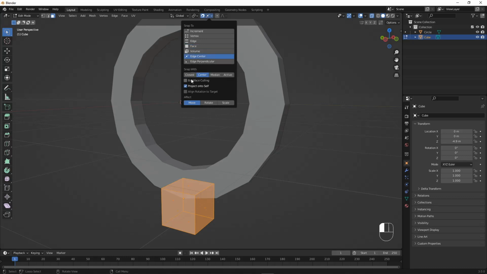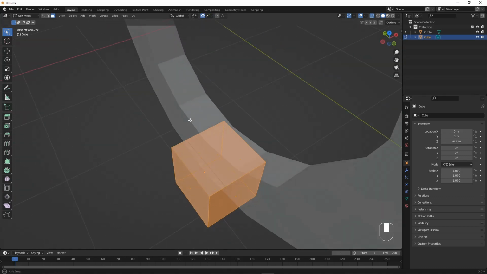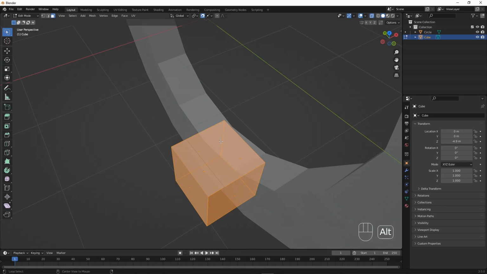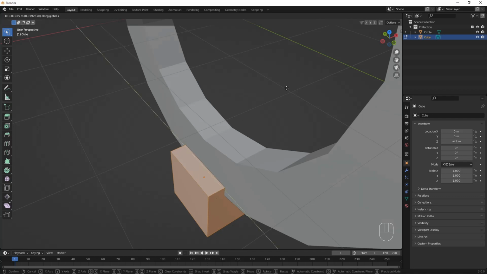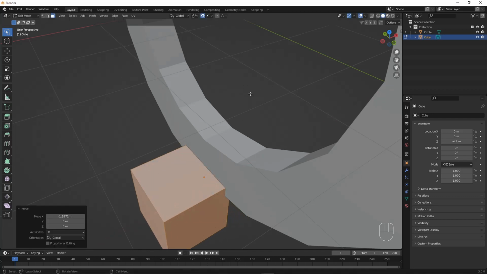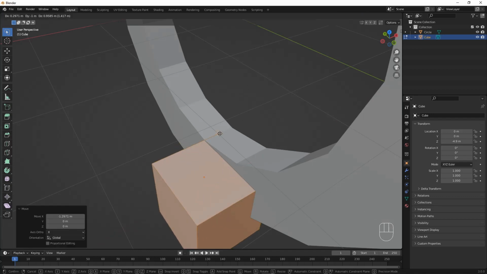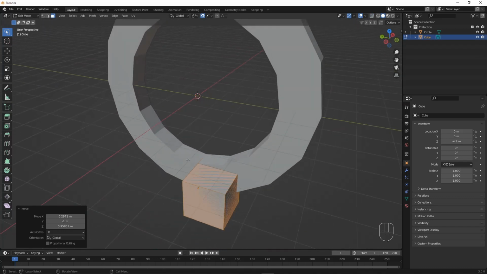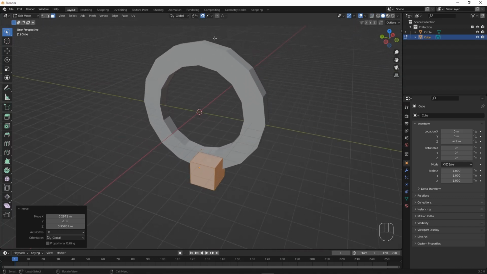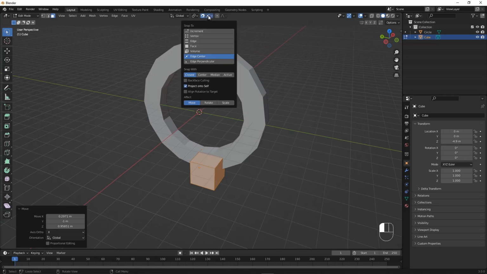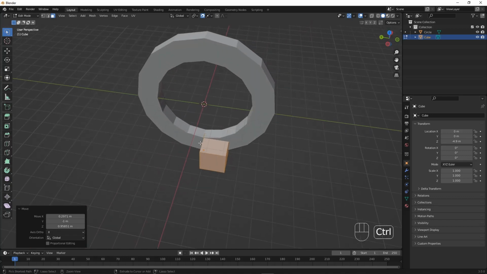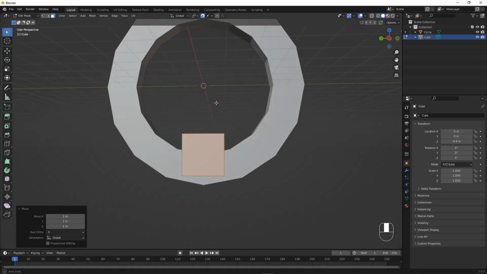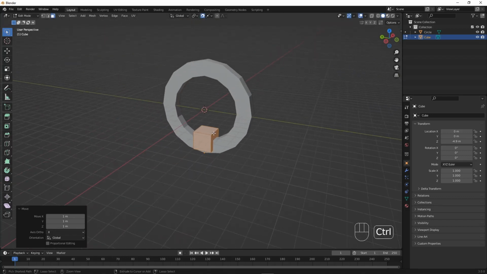So say for whatever reason we want this edge to be in the center of this vertex, of this edge here. So we will hit G, we'll just move it across so it's the closest. We'll just put it there. Now I hope you can understand how powerful this is across all of Blender. So what we're doing right now is basically manipulating our shapes into being in a better position for merging these objects later.